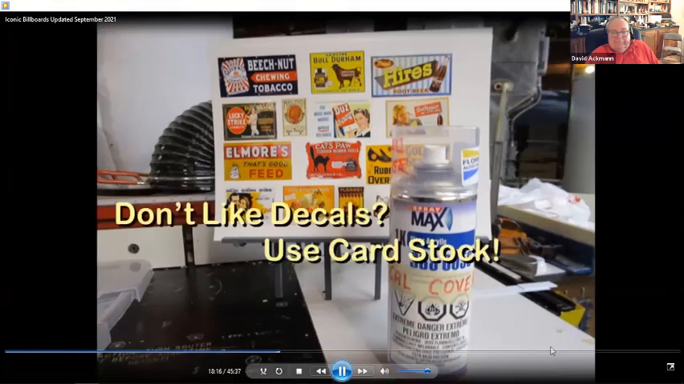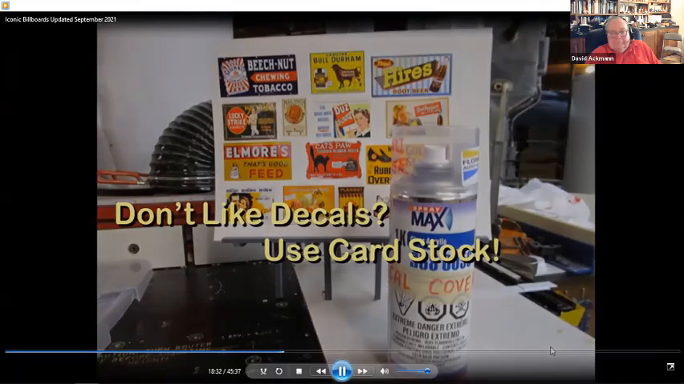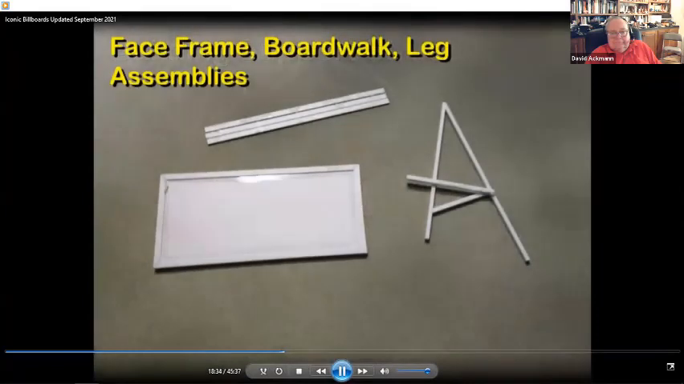If you feel uncomfortable making decals, it is perfectly acceptable to print on cardstock paper, which is about as thick as an index card, and apply the card to the support structure with rubber cement. It may not be as bright or glossy, but it can work. Making the support structure for billboards involves building 3 assemblies: the face and frame, the legs, and the boardwalk.